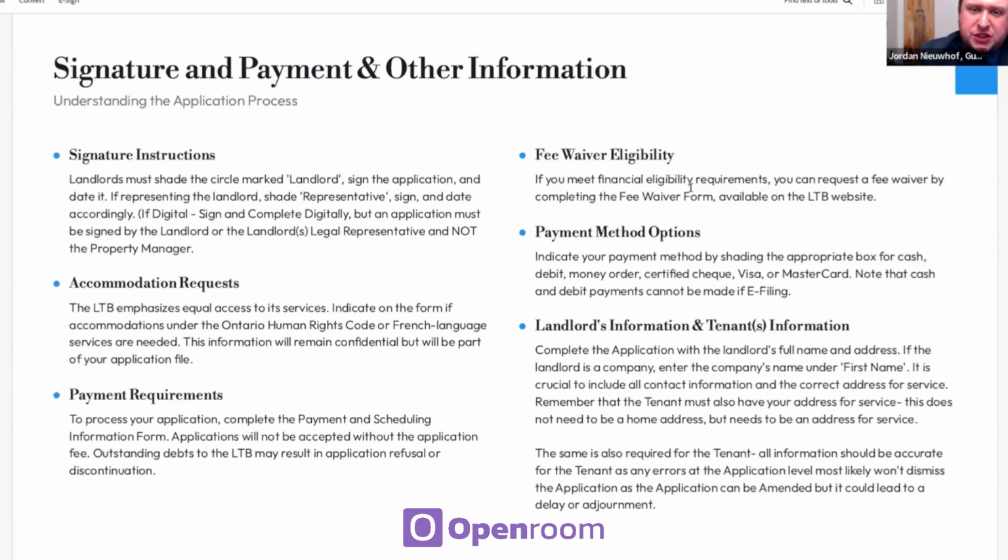But what should be important is the landlord's name should at least be on that application. And if there is a landlord whose name isn't on the application right now and it's about to go before the board, amend it and get your name on it. Make sure you are a landlord on the application.